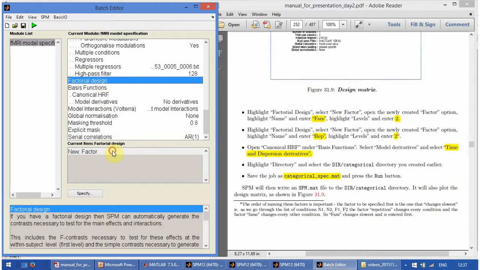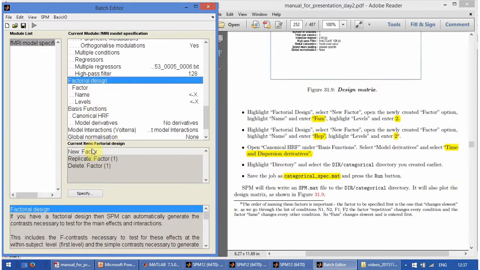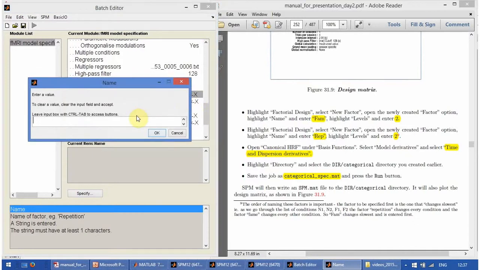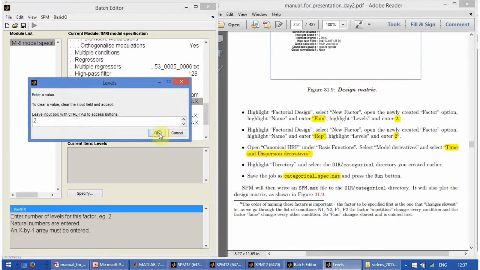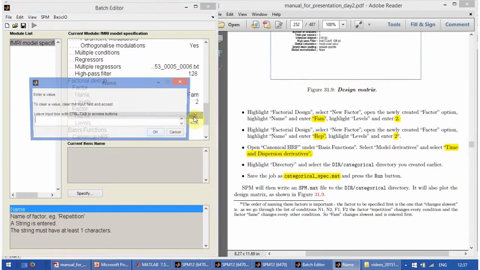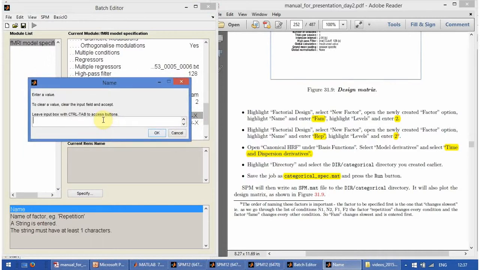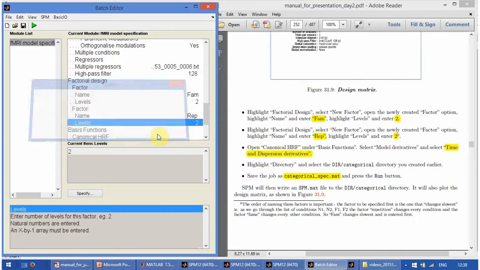Factorial designs. We create 2 factors. We call first one fun for famous, non-famous, and we indicate that there are 2 levels. The second factor is a repetition, and there will be 2 levels as well.